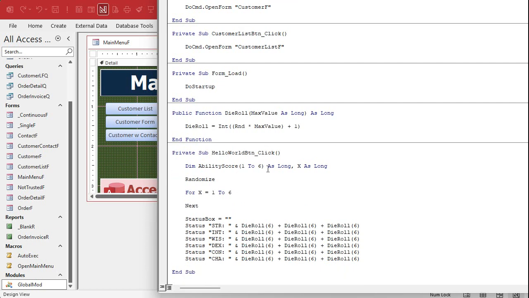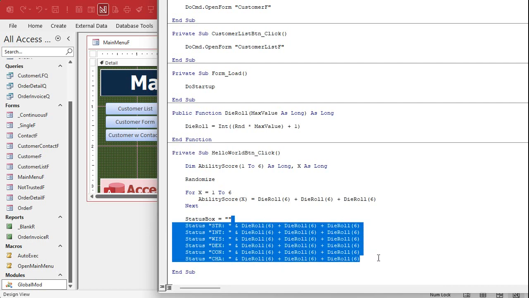What goes in the middle there? Well, we're going to assign each one of these values, right? So it's going to be AbilityScore(X) equals whatever you want to put in it, right? These 3 die rolls. Copy, paste, just like that. And now we can get rid of this stuff.